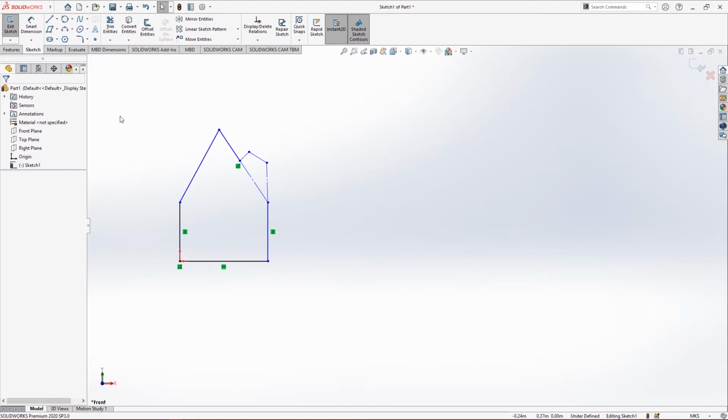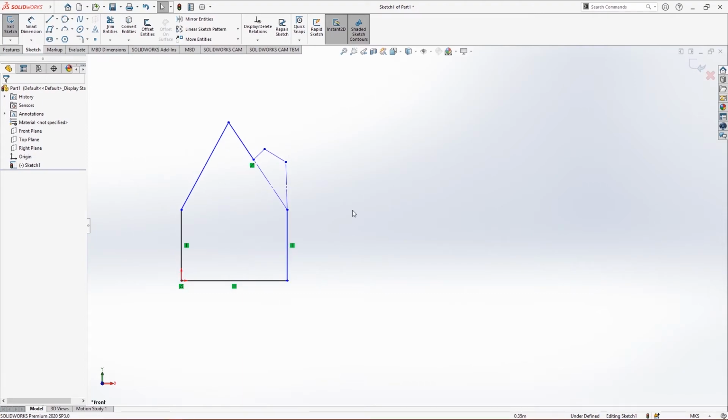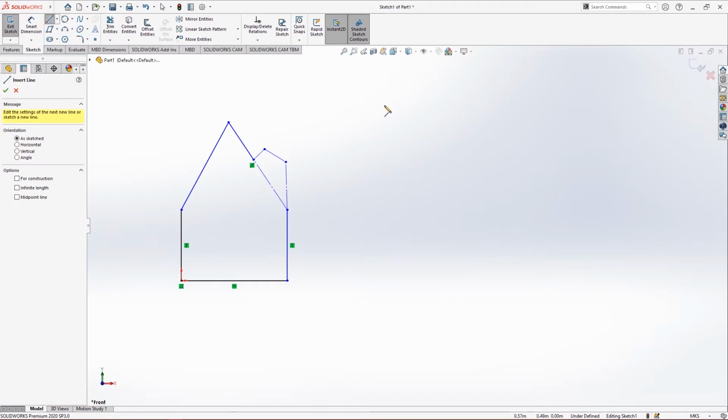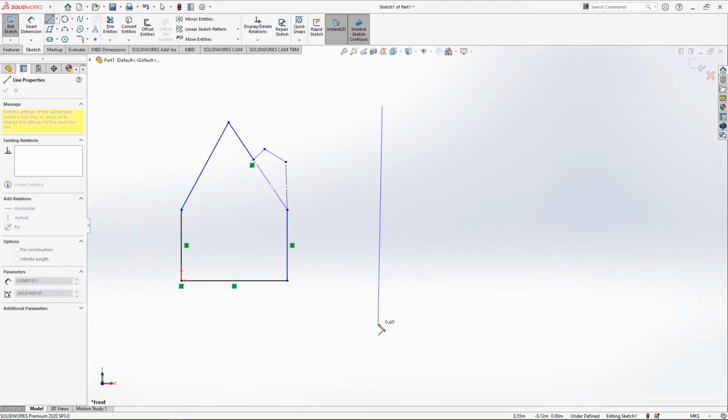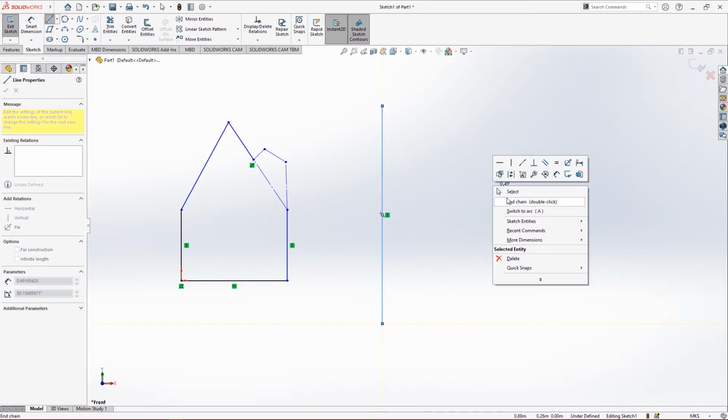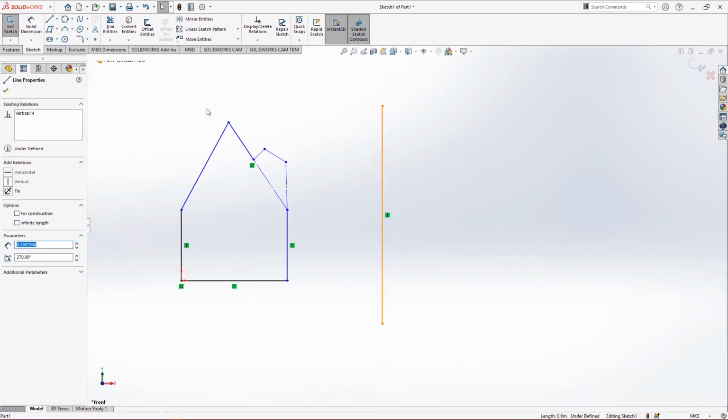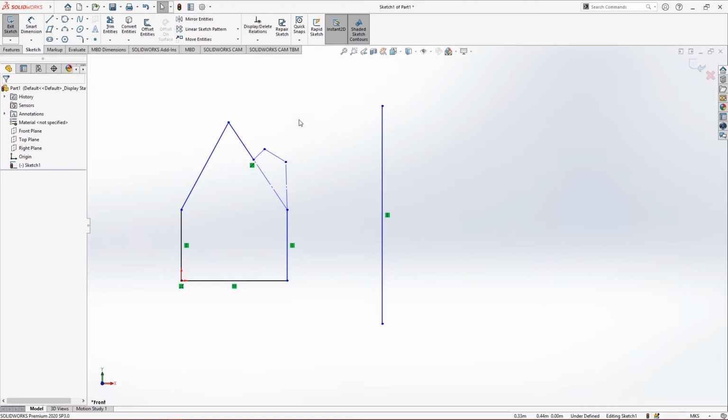After discussing these, next comes the mirror entities. For example, I have made this shape and I want a mirror of it right down here. So I make another line here in the center. I want a mirror of this on this side. So we just click on the blank space and go to mirror entities.